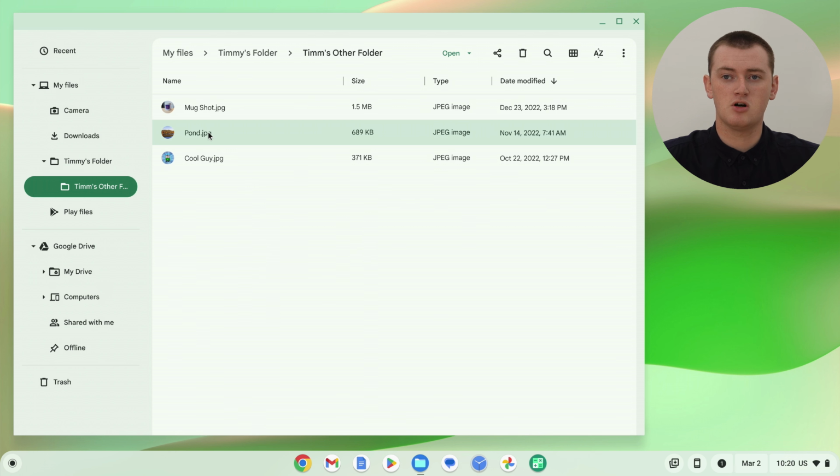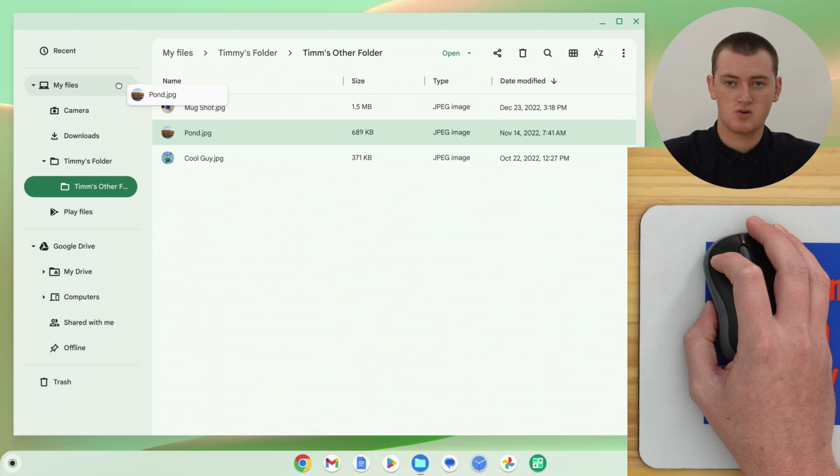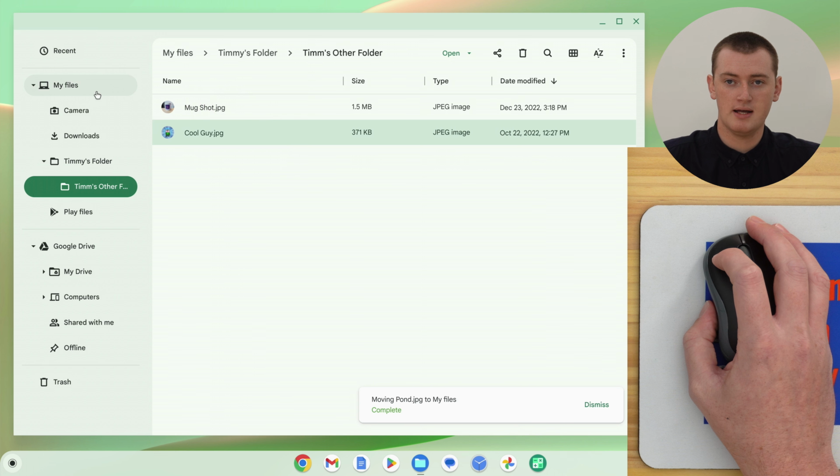We don't need to select multiple. We'll just move this file back out. You could click and drag and drop it in Timmy's folder. So you could move it out of Timmy's other folder, just back into Timmy's folder. Or you could move it right back to My Files. Or you could even put it in a different folder if you wanted to. But for this example, we'll just drag it back and drop it in My Files.